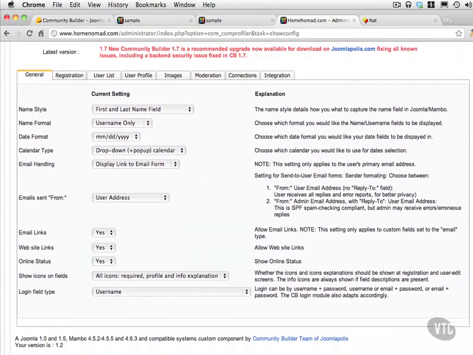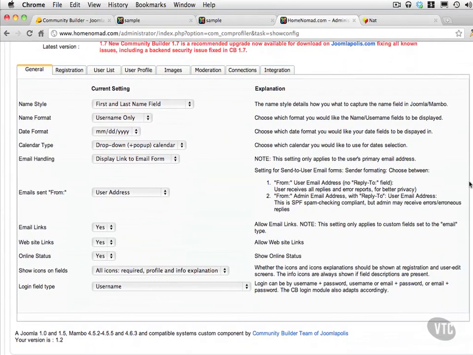Starting off with the General tab, here you can set your naming style for your members, name format, date format, email sent from, email links, website links, and so on. Notice that there's explanations over here to the right.